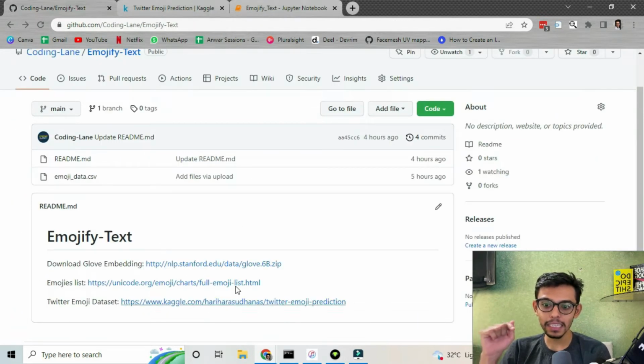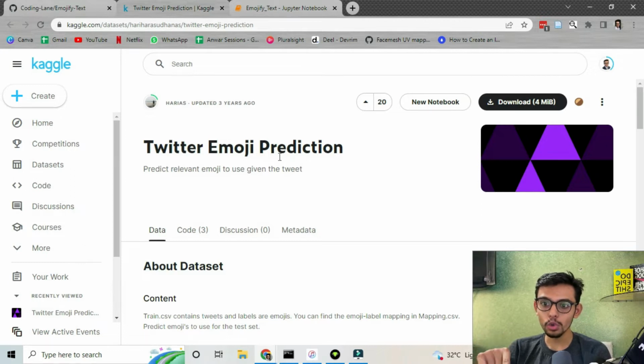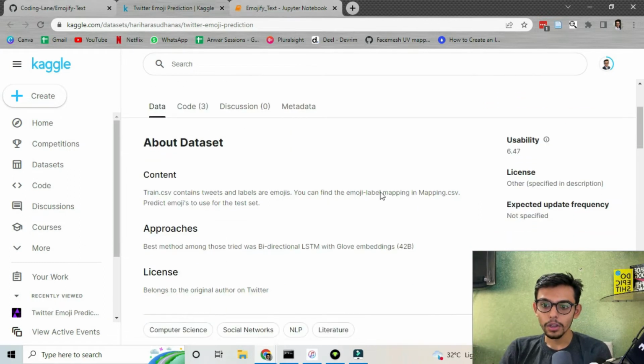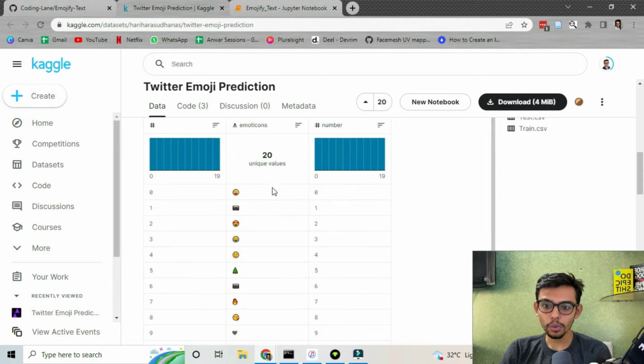I have linked this data set right here in the GitHub repo. So if you open that link, it will take you to this page. You can see that this dataset has 20 different emojis. If you use this dataset, you will have to do some kind of pre-processing and data cleaning and you will be good to go. In a future video, I will cover how you can do this data pre-processing and data cleaning.